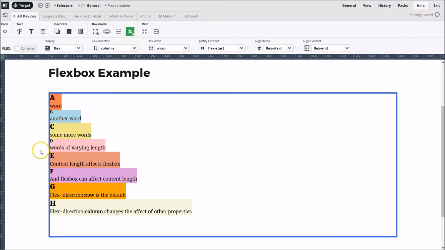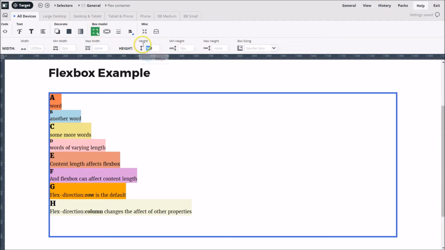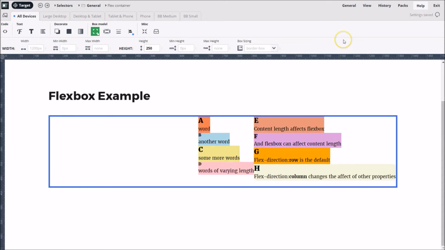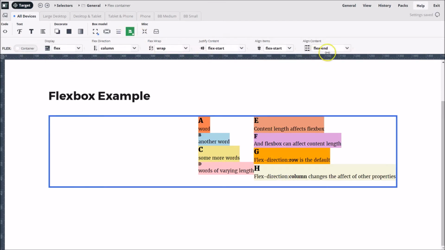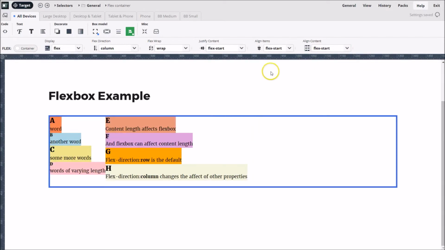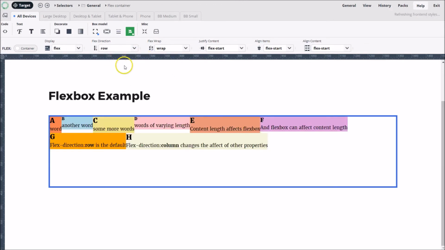To show how flex items wrap over vertical lines when flex direction is set to column, let's temporarily reduce the height of the container. Now it becomes clear that the align content property is right aligning the items due to the current flex end value. If we set this to flex start, like the other properties, the items will left align. To maintain a consistent starting point while we explore further flexbox options, let's switch flex direction back to row and restore the height of the container.